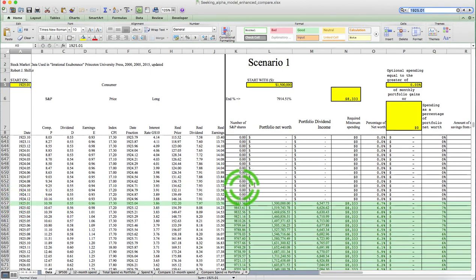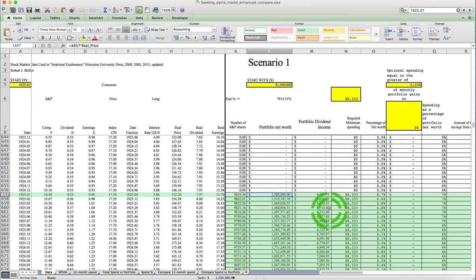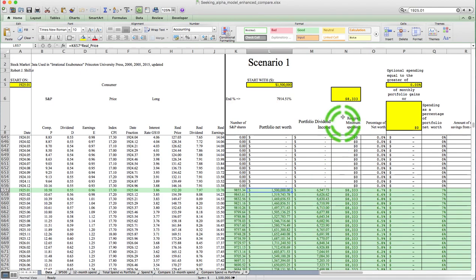In the spreadsheet, you can see that lines start turning green there. So this here, this is the starting amount. Again, this is in today's dollars, so I'll adjust it for inflation, and you can see that's the initial amount here, in this case in January of 1925.